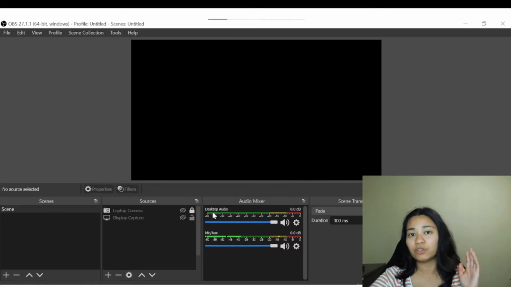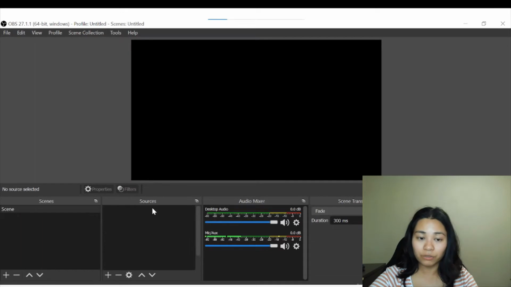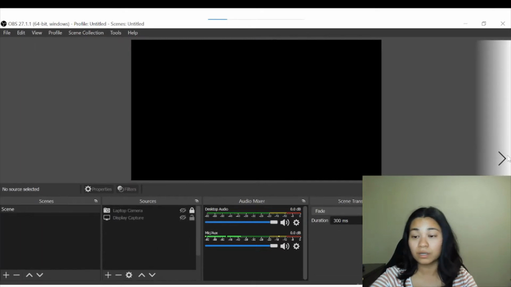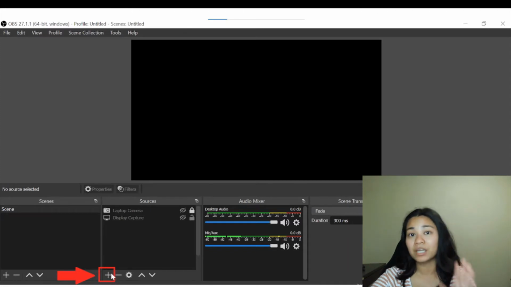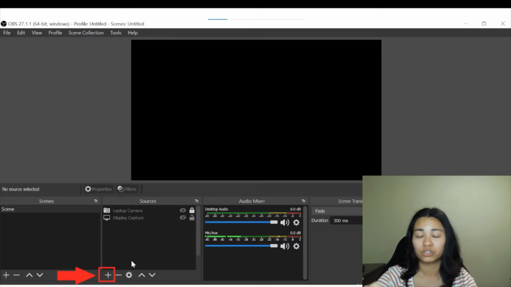But if you don't have these sources as soon as you download, I'm going to show you how to add them. First things first, you press on that plus button here. Let's say, for example, you don't have your camera set up and also your display capture. You're going to hit the plus button and make sure that your webcam is plugged into the USB on your laptop or computer. Make sure you've done that first. Once you've done that, hit this one.